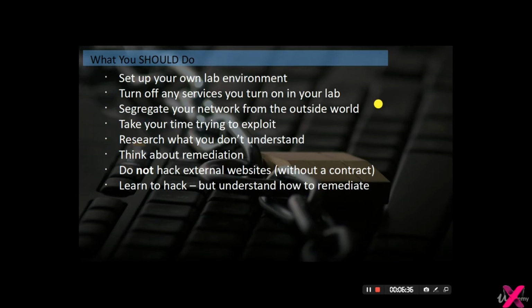And this last one is learn to hack, but understand how to remediate. So that kind of brings everything together, right? Your goal here is to become an ethical hacker. Your end product needs to say what you did, how you did it, and how they fix this. Learn to hack, but learn to remediate.